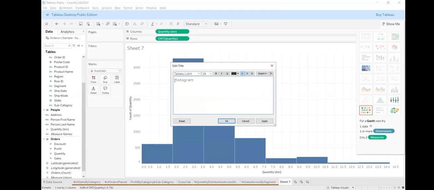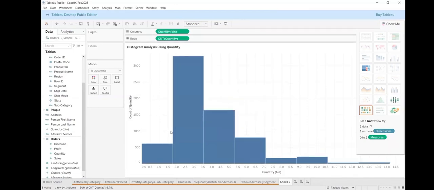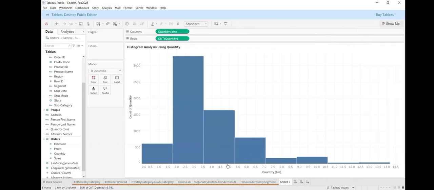histogram, and let's see, easy quantity, whatever. Because right now I'm not able to click a good title, so I'm just taking a random one just for my understanding of what exactly it is. And now we can make it in a nice way.